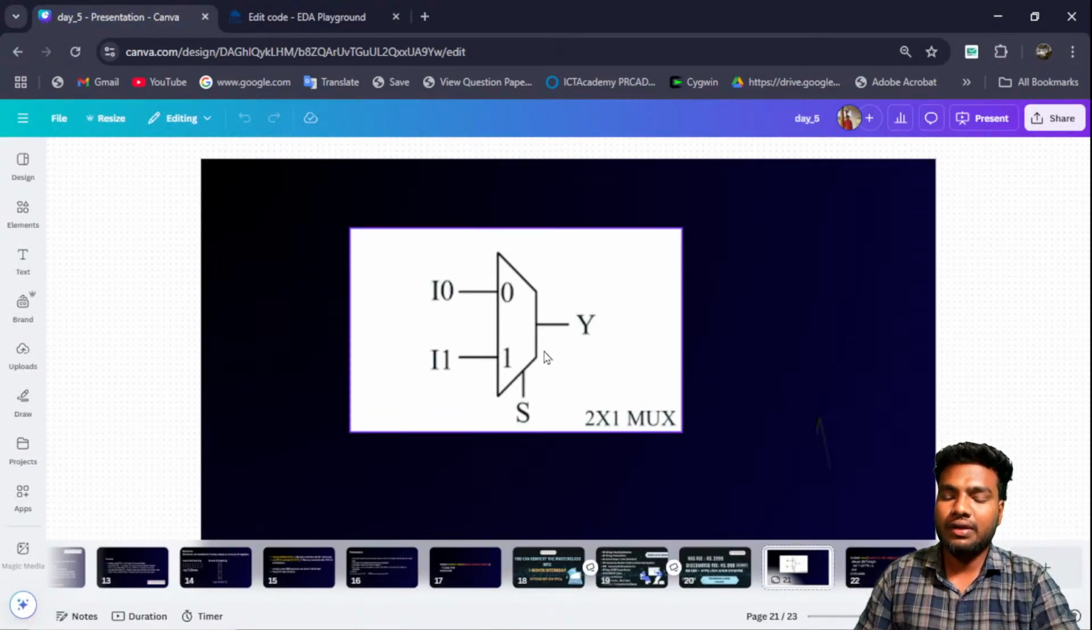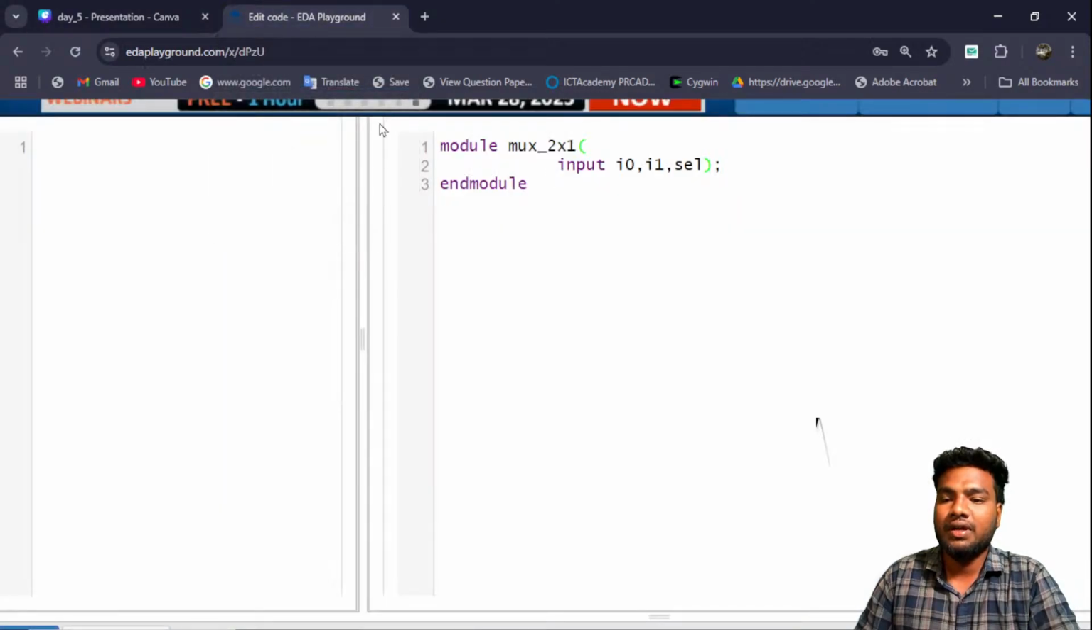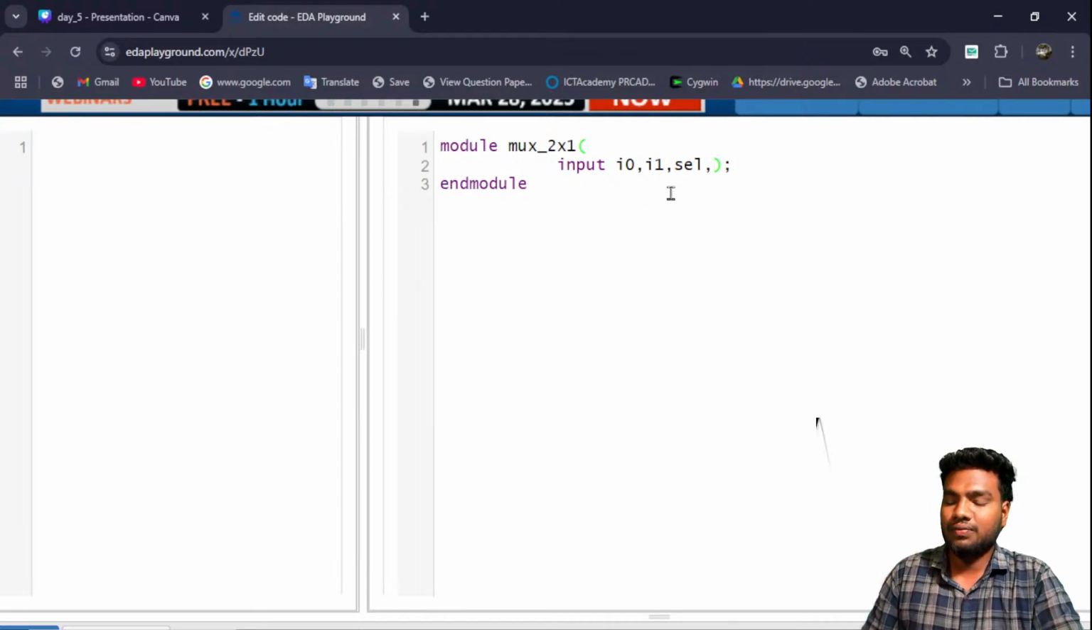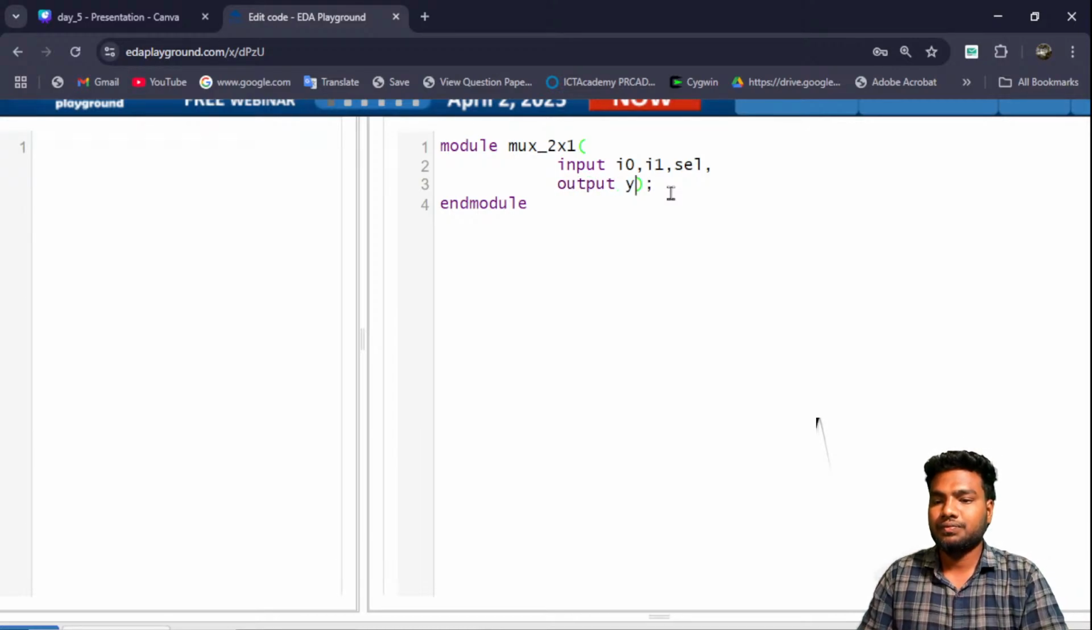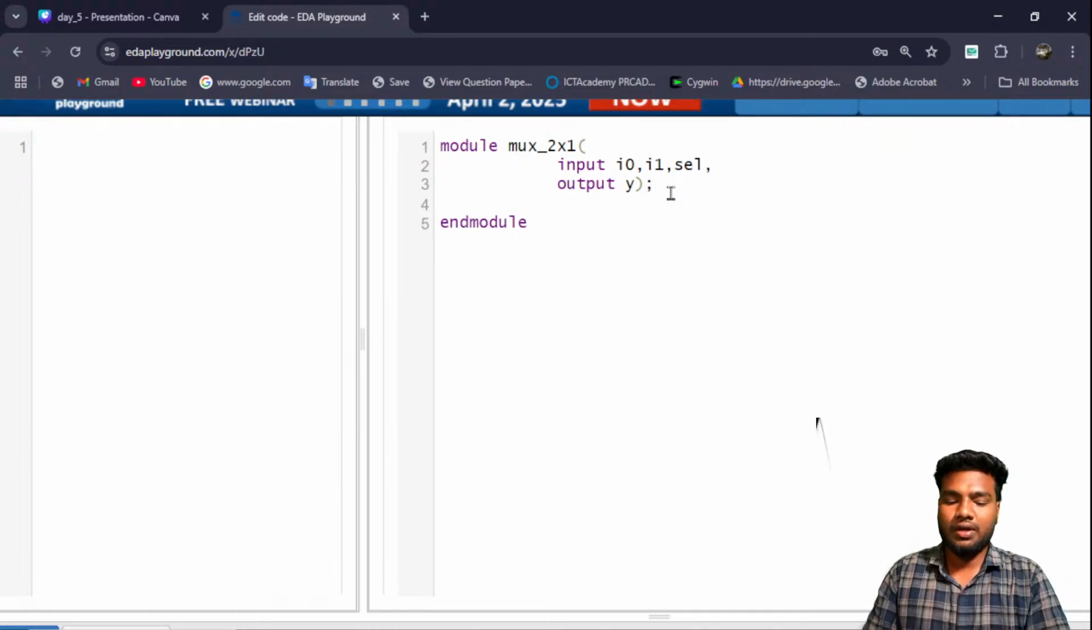Here each and every input signal must be only one bit wide, which means it is either 0 or 1. I0 and I1 may be 0 or 1. For that reason I didn't use any array or vector form. Then I write output y. Then I'm going to write an always block.